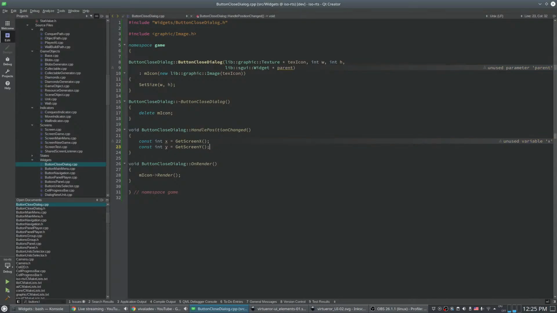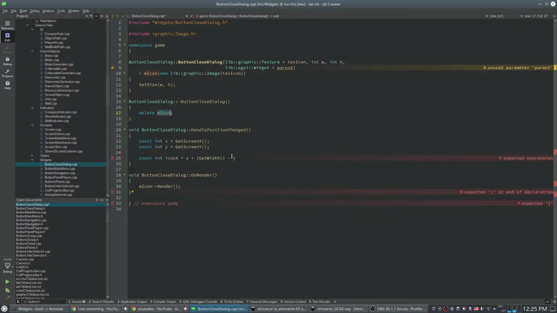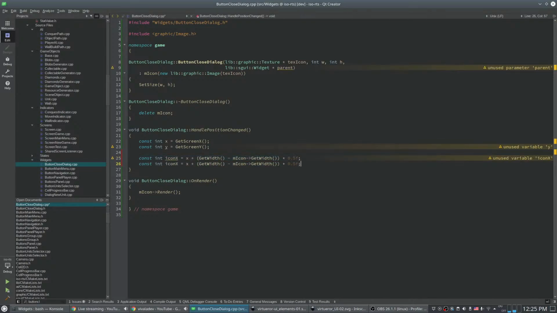Okay, now we get the position on screen, and icon X is going to be simple code for centering the icon in the middle of the button. It's going to be Y, and it's going to be height.